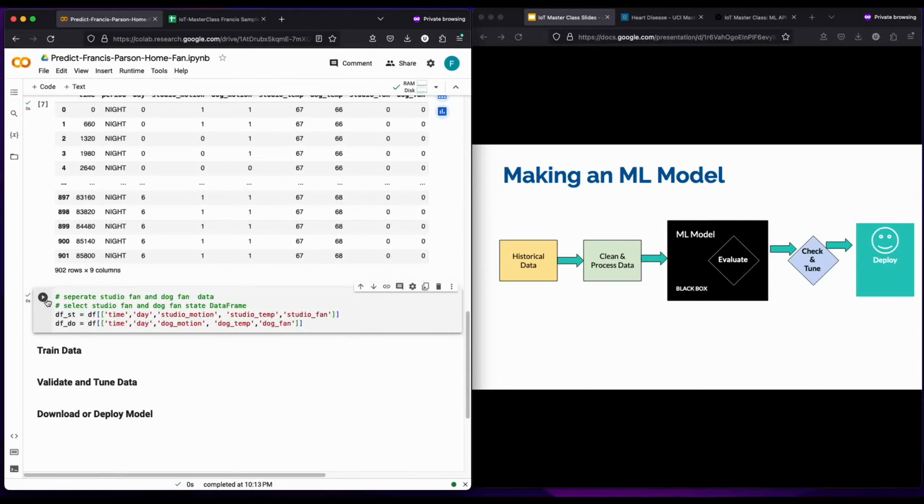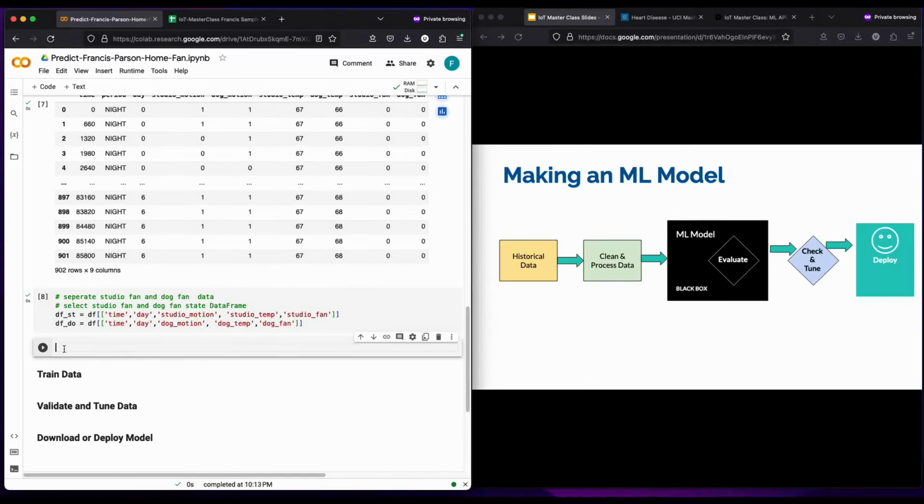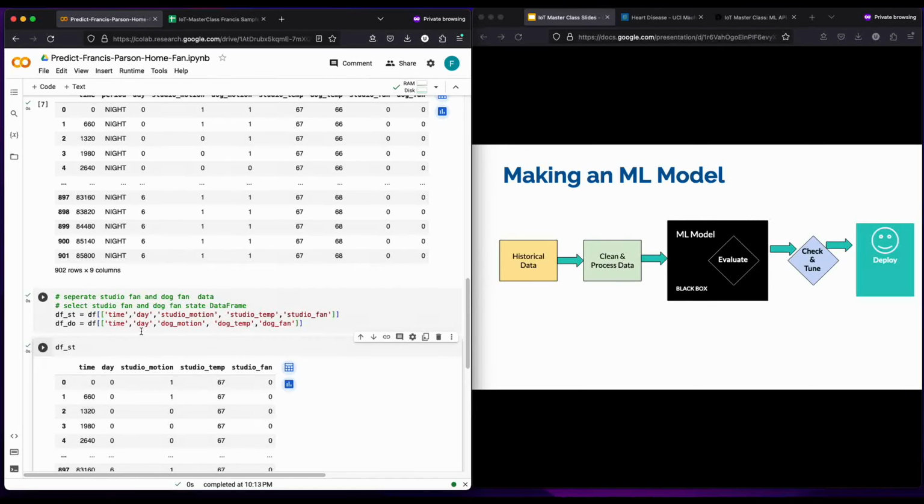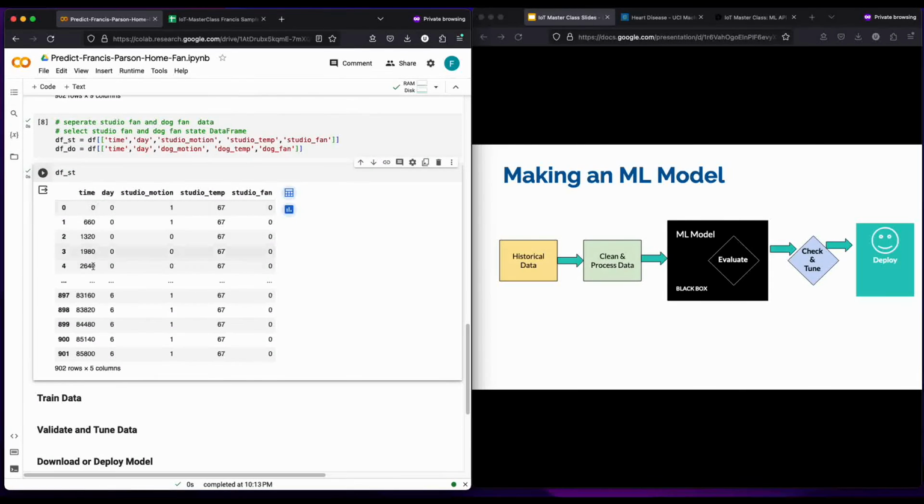Now we have our studio data separate from our dog data, and just to test that, let's print out our studio data. Right, so now you can see it's just time, day, studio motion, studio temperature, and studio fan. So we have all the information we need for the studio. And the same thing will be for the dog fan. We'll have the time, the day, the dog motion, dog temperature, and dog fan.